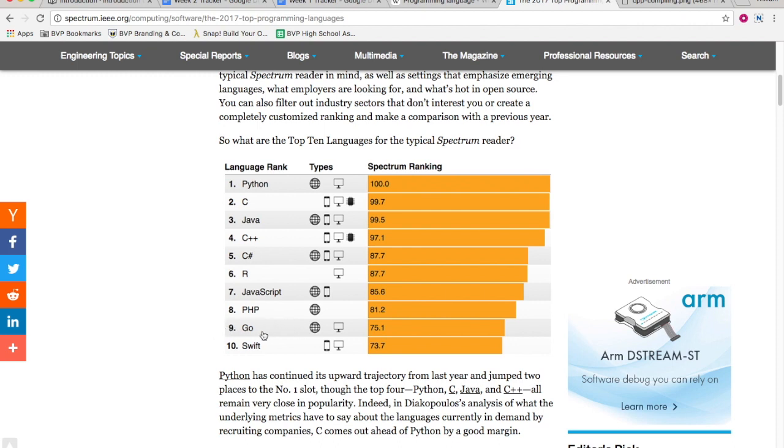Go is actually a programming language written by Google. And then Swift is a programming language written by Apple. And Swift is actually what's used to program a lot of iPhone apps. Just getting you an idea of what these different programming languages are, you'll see many of these words around, and we will be using some of them here at BVP. If you go to the intermediate level, you'll be learning Python, and if you take the AP level course, you'll be learning Java.